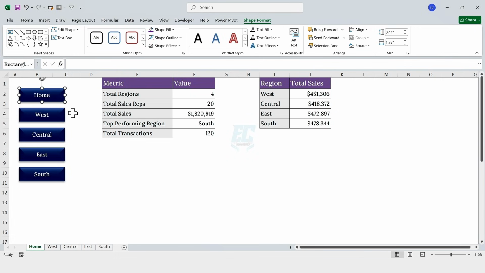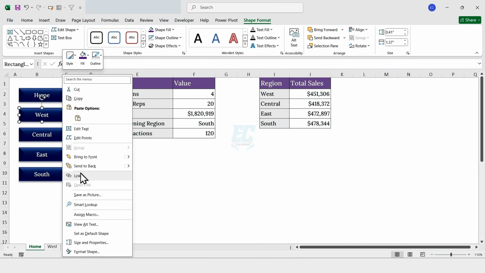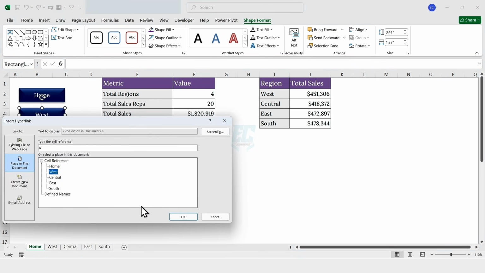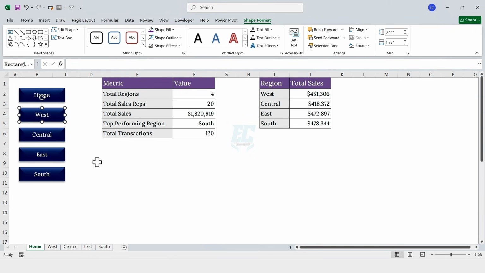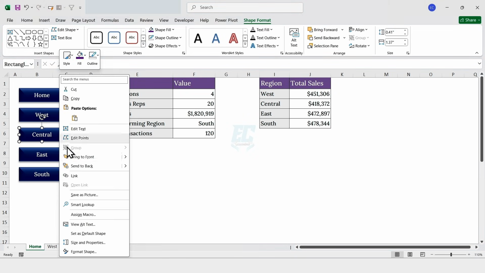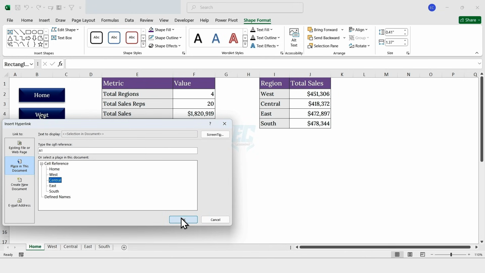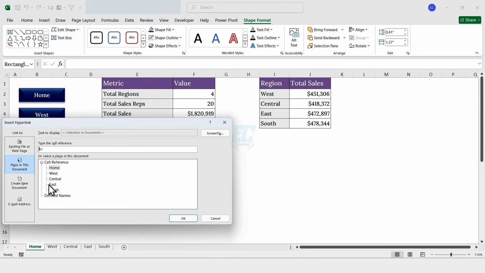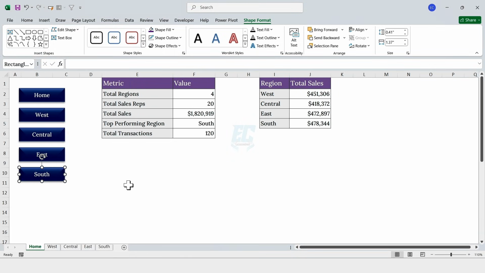Next, repeat the same process for the West button. Right-click, choose Link, select the West sheet, and click OK. Follow these exact steps to link the Central, East, and South buttons as well. Once you're done, you'll be able to move between sheets instantly with a single click.